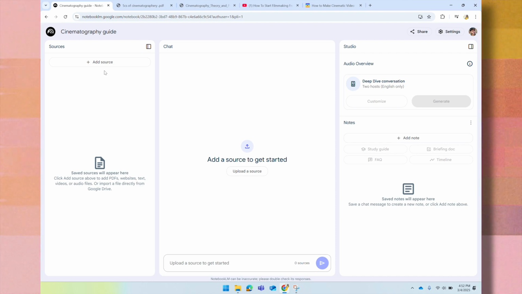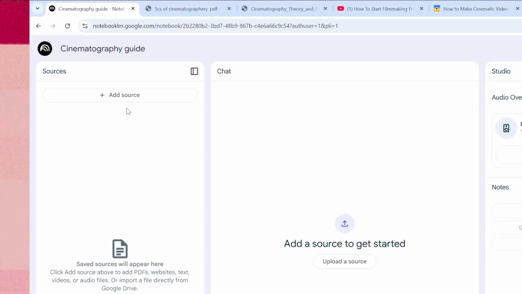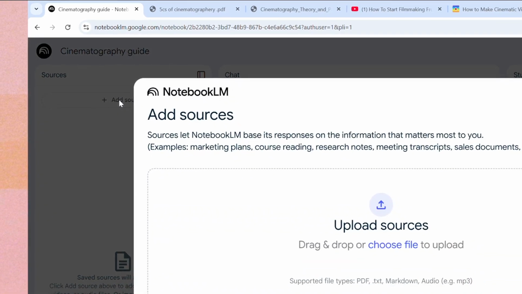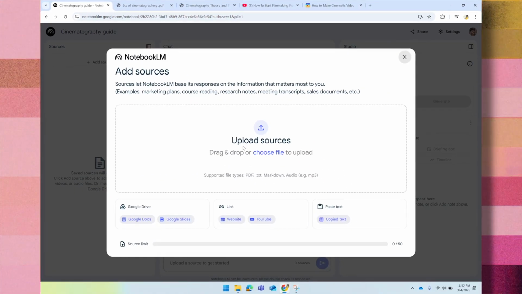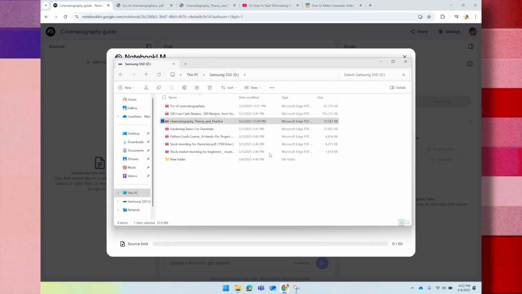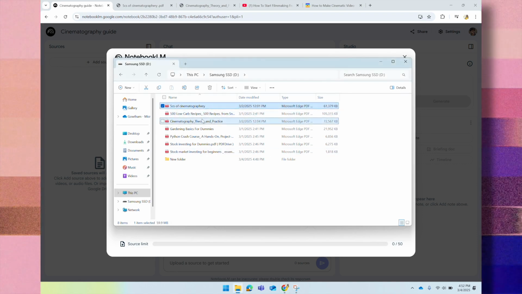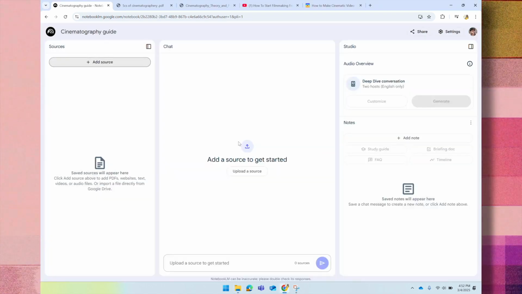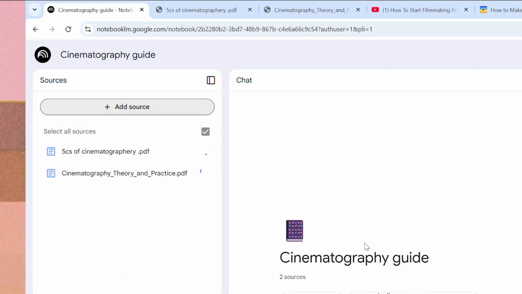Now let's start by adding in our sources. I'll click on the Add Source button on the Source panel. This pop-up window opens up. Here I can drag and drop any type of file I have. Let me drop the 2 very large PDF books. NotebookLM will automatically start processing them.